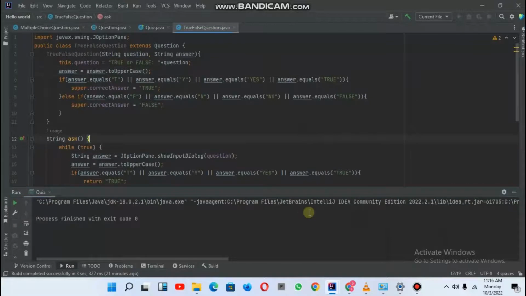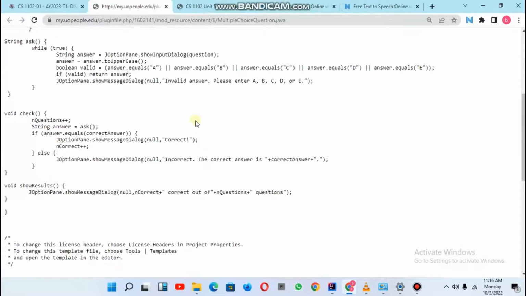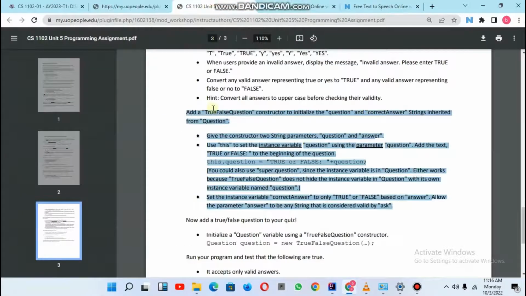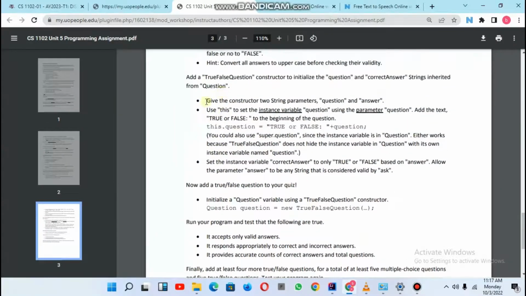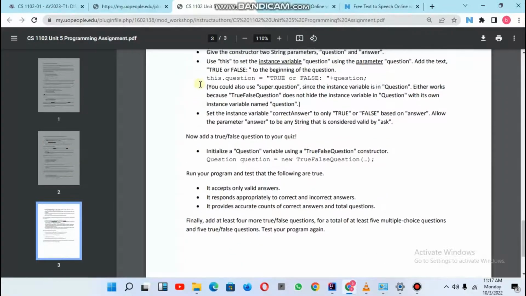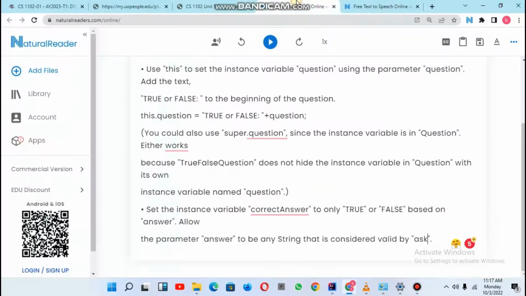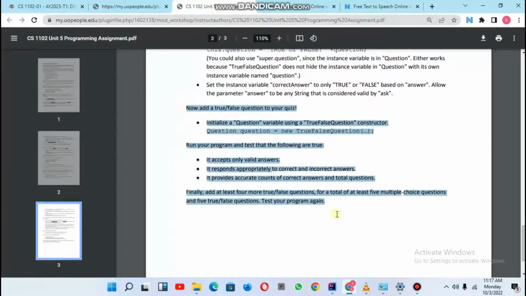Then let's see what next we're asked to do. They're asking us what we should do next here. Let me just copy from here since I stopped. Where did I stop? Set instance variable. I should copy from here.